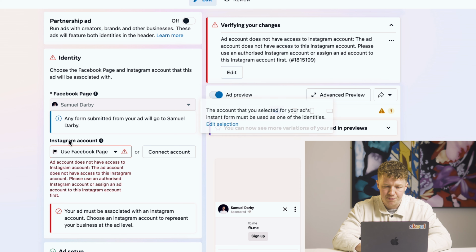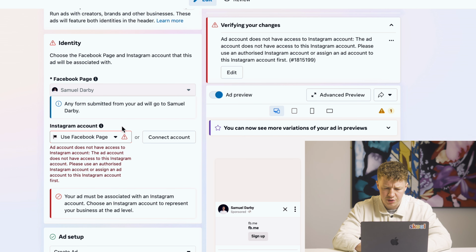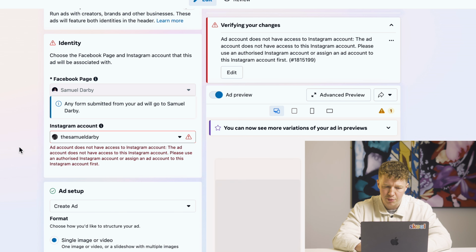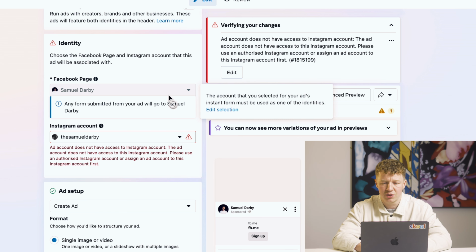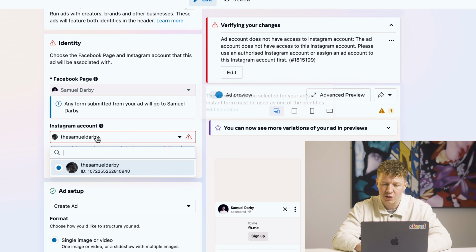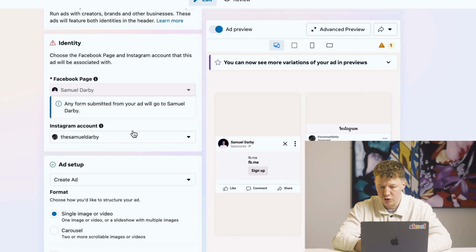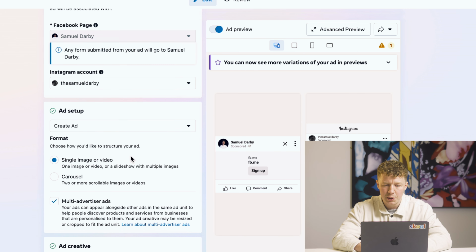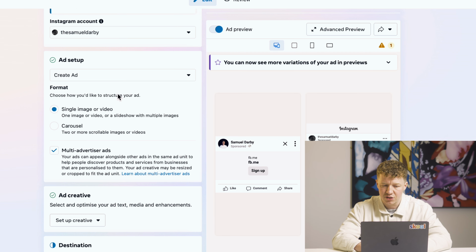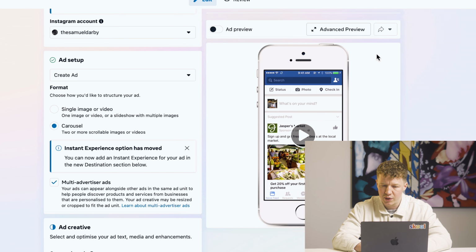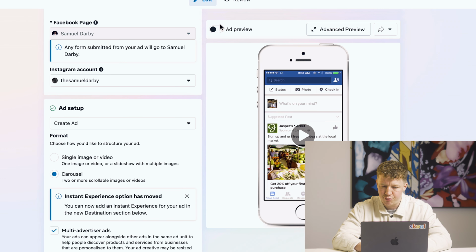And then you come down here, and you've got this option here to use Instagram account. Now it's telling me here your ad must be associated with an Instagram account. Choose an Instagram account, so I'm just going to go down here. I've already connected mine up, but if you haven't connected yours up, it should just allow you to run from the page, which is different because I've connected mine, so it's wanting me to do this. And then we've got our create ad section here. We've got single image or video. We've got carousel. Carousel is basically like this, where you're going to click add preview here.